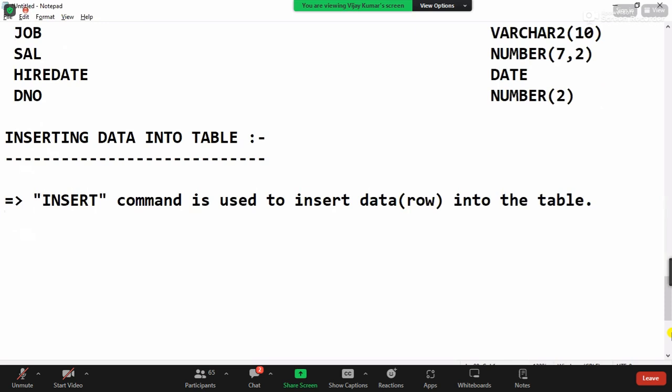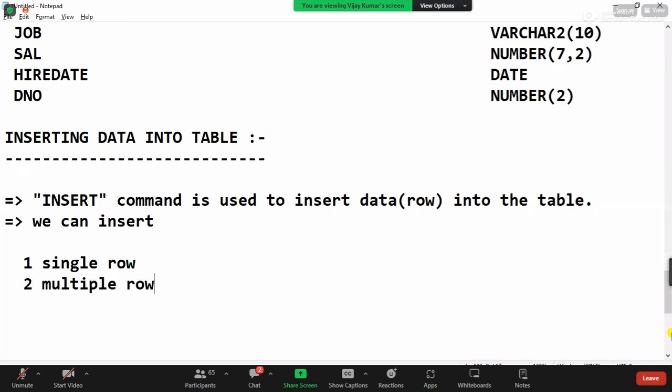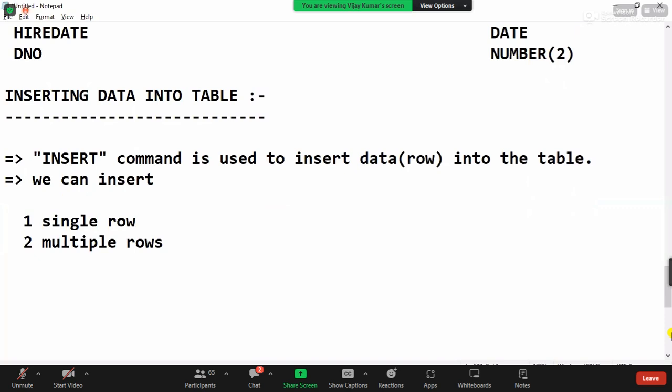So with the create table command, you created the columns. With the insert command, we create what? Rows. Using the insert command, we can insert a single row, or we can insert multiple rows. First, let's see inserting a single row. Next, we'll see inserting multiple rows.